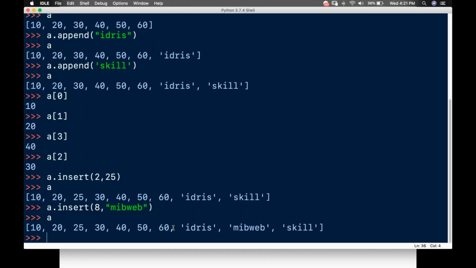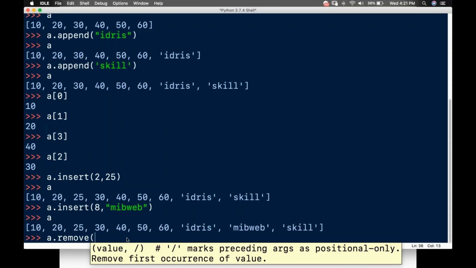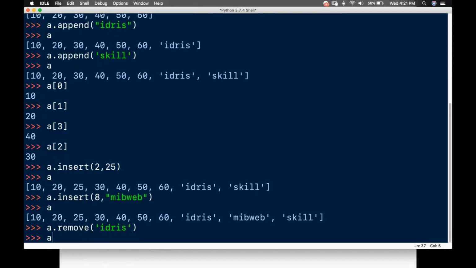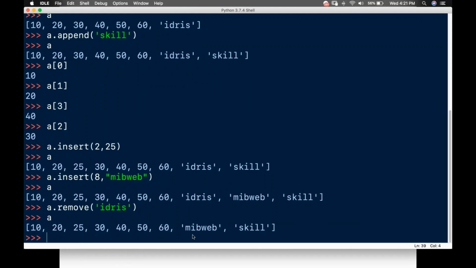Suppose I want to remove Idris, how do I remove it? I have one function, as we discussed, called remove. I'll write a dot, remove, and pass it the value. If I just pass it the value, that's more than enough. I want to remove Idris, so I'll pass Idris here. I'll enter this, and Idris is removed.